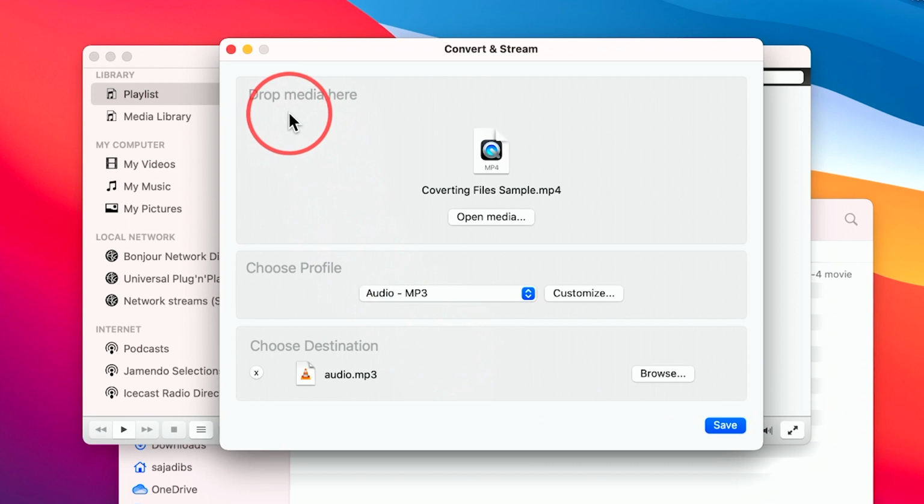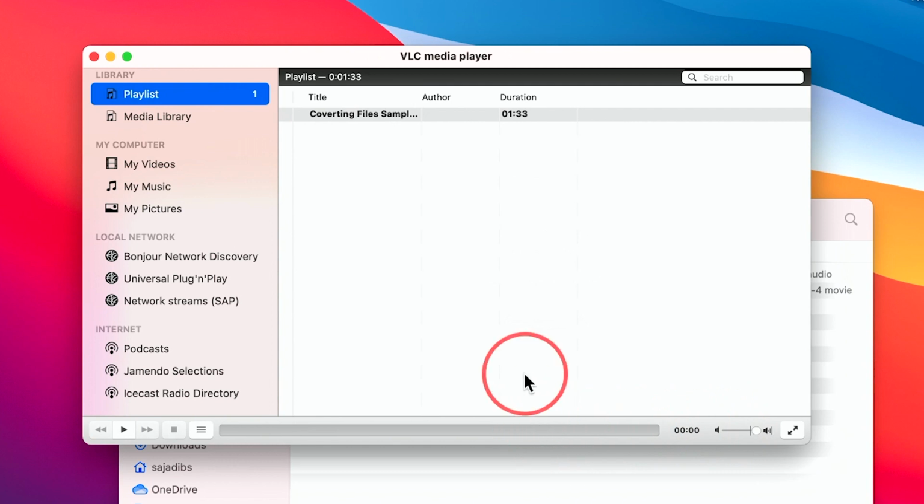Okay, so just to recap, drop media here, choose MP3, choose destination and name your file .mp3. So whatever your file name is .mp3, then press save. And then it's going to take a second to process.